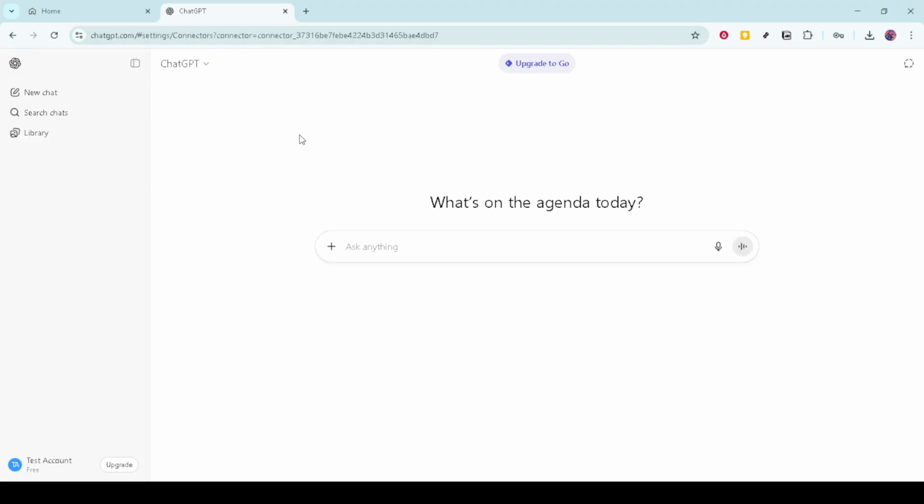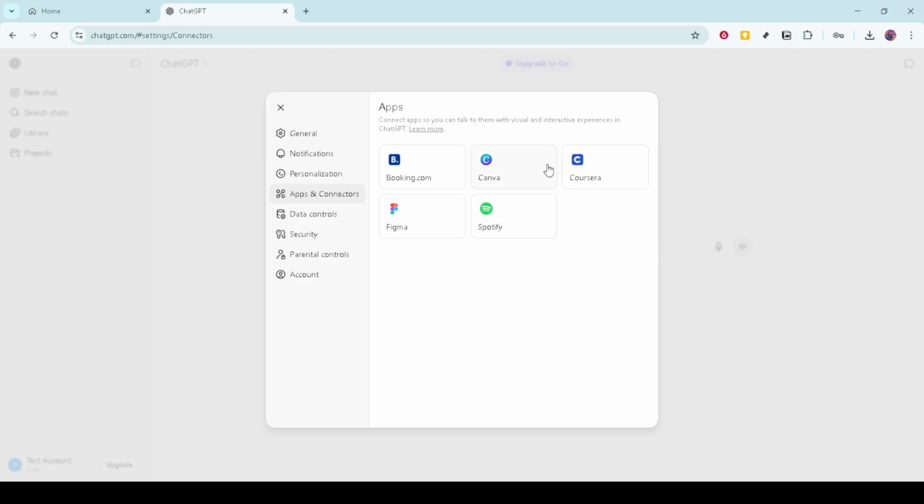With these simple steps, you've successfully connected ChatGPT to Notion. Now, you can start enjoying the integration and see how it complements your work routine. Whether it's drafting, brainstorming, or organizing, the synergy between ChatGPT and Notion will undoubtedly enhance your productivity.